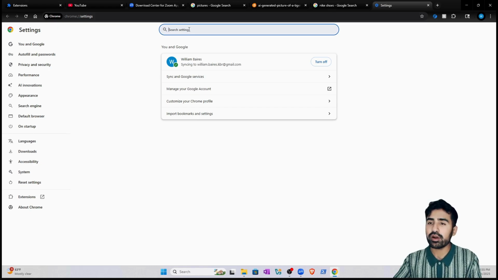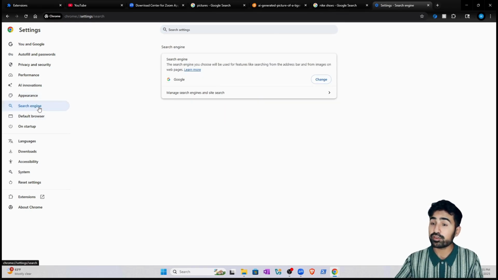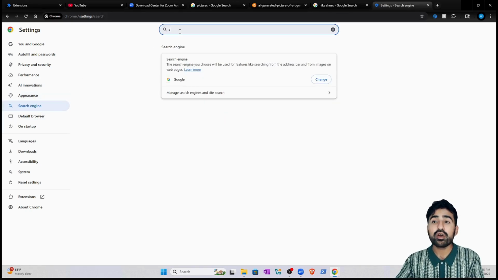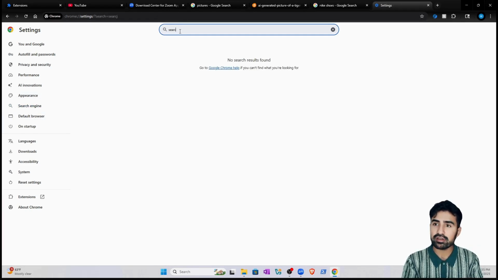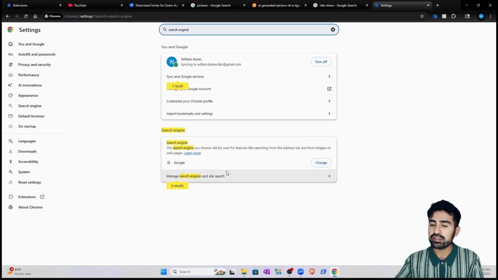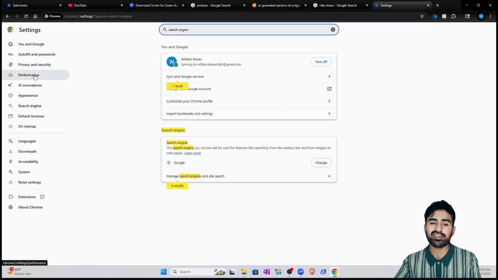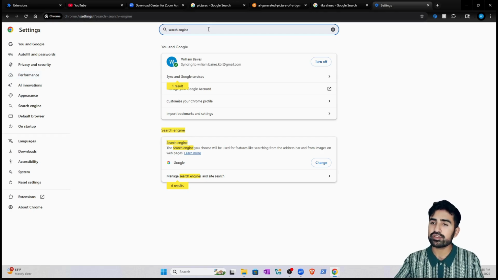Anytime you see a search bar on any interface, the search bar is your friend. It'll help you find any setting that you're looking for. You could navigate these tabs, for example, for search engine to change the search engine, or you could type in search engine and notice it's going to pull up that setting for you. So you don't have to be an expert on all these tabs to find what you're looking for. You could always use the search bar.